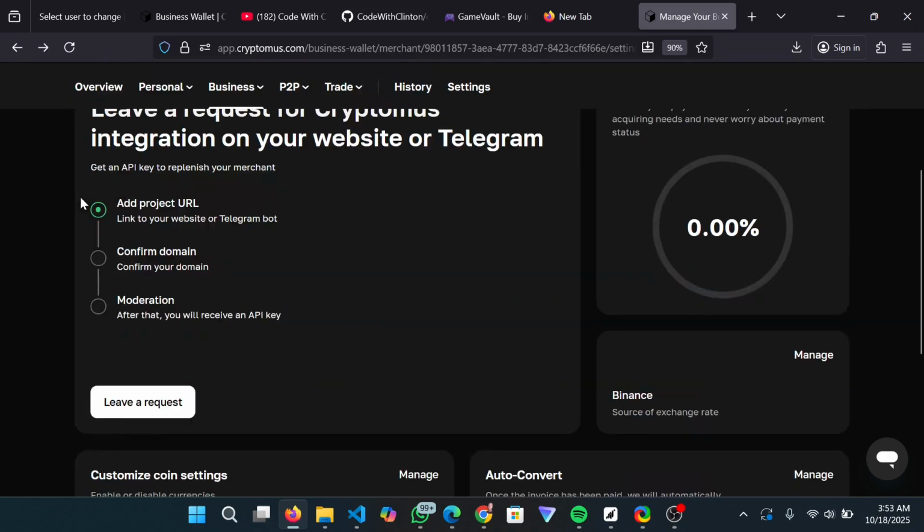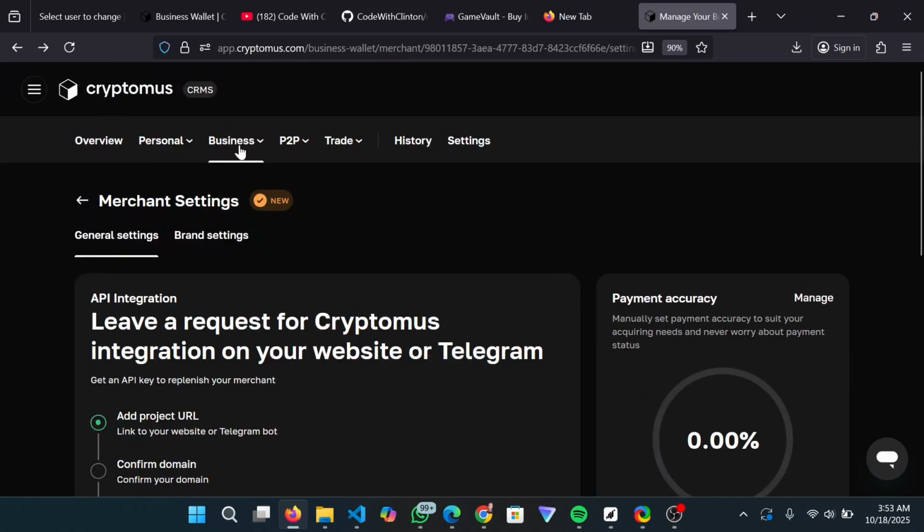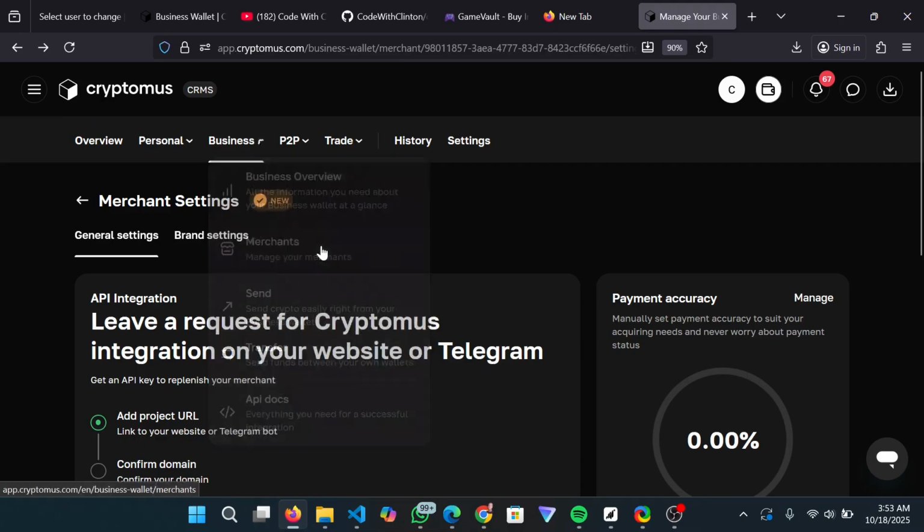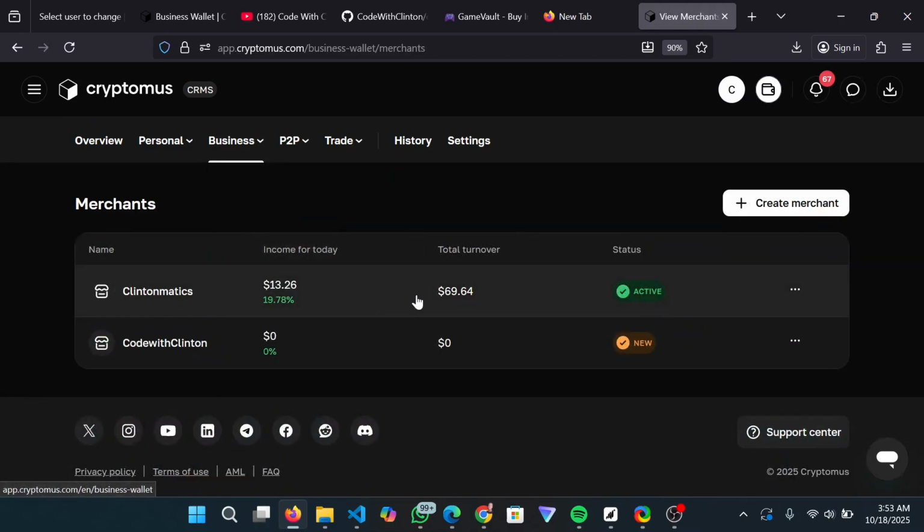As for me, I already have an active merchant account, which is Clintimatics, and I'm going to use this account. So right now, click on my active accounts. Click on the first one.